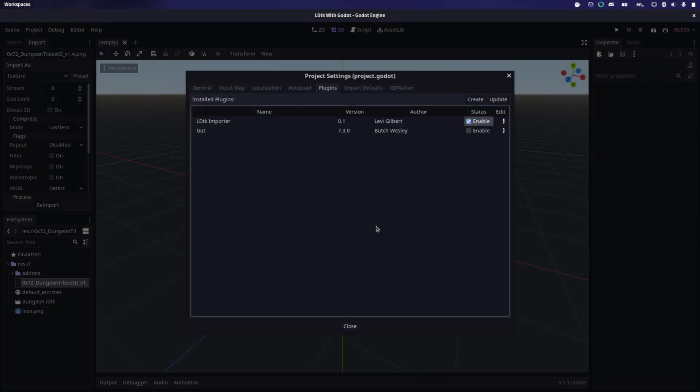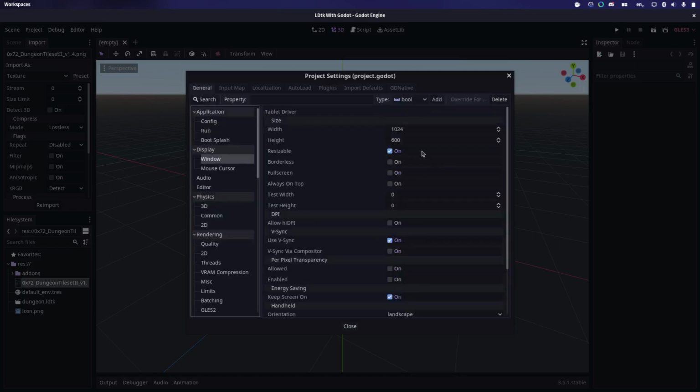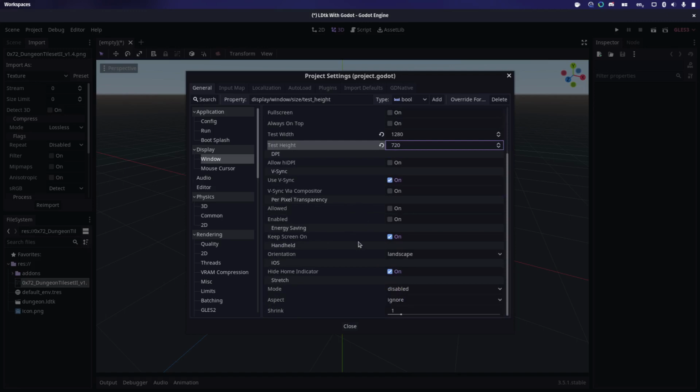And while we're in here, we're going to sort out our general settings. So we're going to go into general and window. We're going to set the width and height to be 320 by 180. In case you're wondering why I've chosen this, it's because what we're actually using is 1280 divided by 4 and 720 divided by 4. So 320 by 180, and we're going to set the test width and height to be 1280 by 720. We're going to scroll down and set our mode to be viewport, and our aspect is going to be keep.